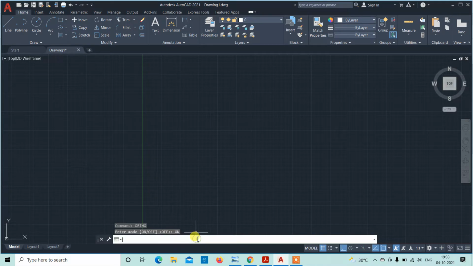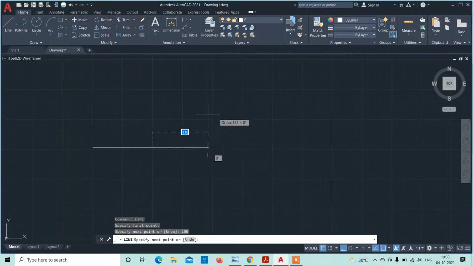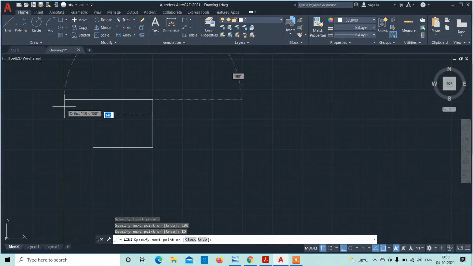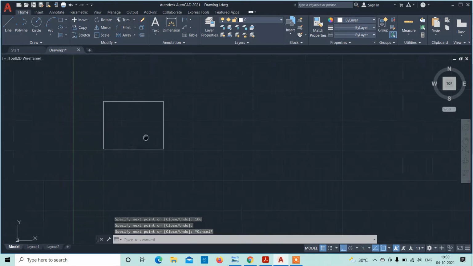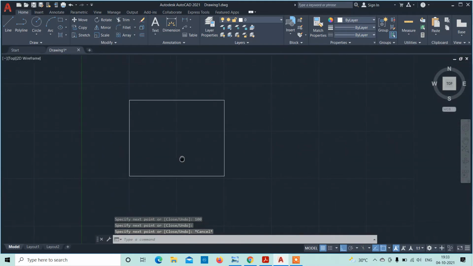Now using line command, just construct a rectangle of size 100 by 80. Select a point here, 100 mm, this side 80, another 100, and then another 80. So using the rectangular method, we are going to construct the parabola. That's why we have constructed the rectangle for the given size.